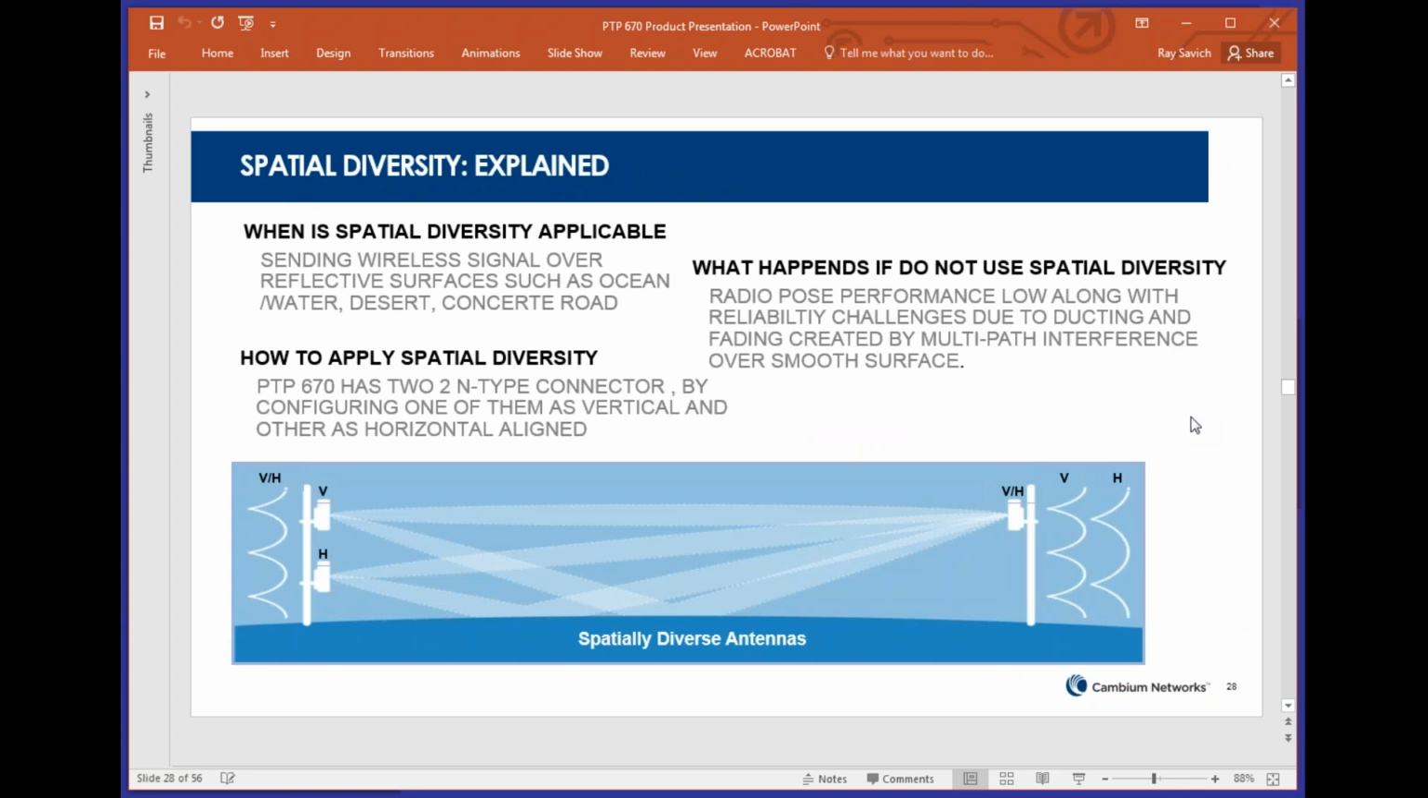Next, the PTP 670 supports spatial diversity. A lot of people get confused as to what spatial diversity is, what it has to do with all of this, and how it fits in. So let's ask the first question: when is spatial diversity applicable? Whether we are sending signal over reflective surfaces such as oceans, water, desert, concrete roads, basically any smooth surface, the wireless signal bounces off that, and once it reaches your receiver, there's a concern that the two signals might cancel each other out, or there might be some sort of multiplying effect, or it depends on the distance.